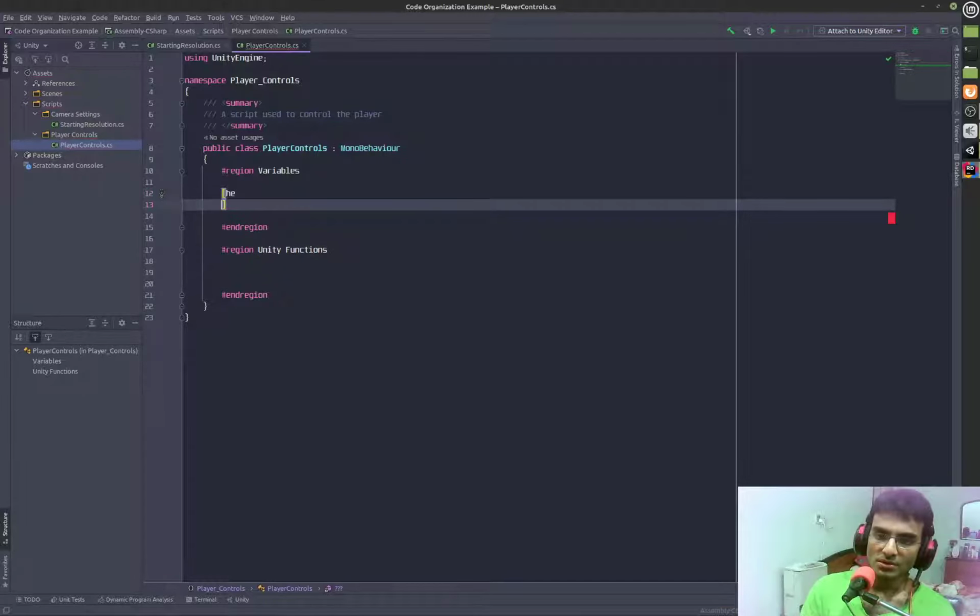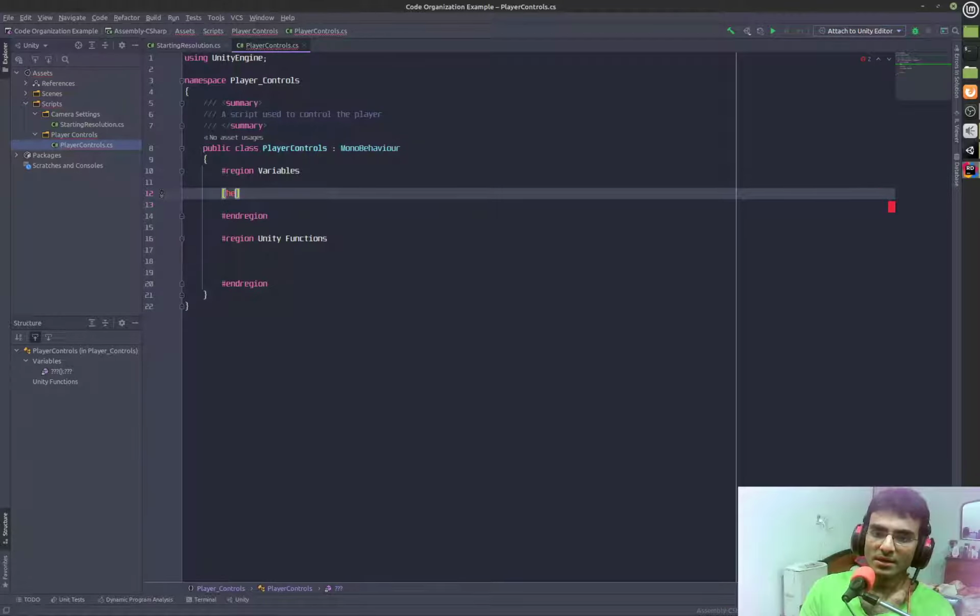Over here I'm going to write a header. I'm going to start off by saying Header, and over here I'm going to say player components.